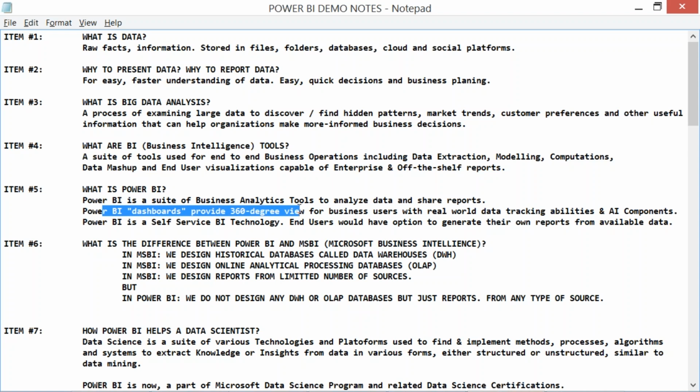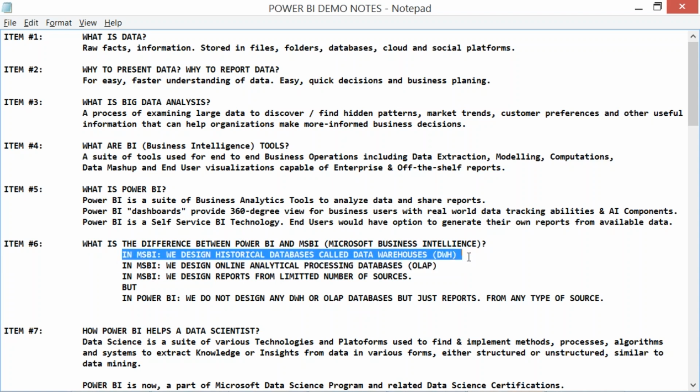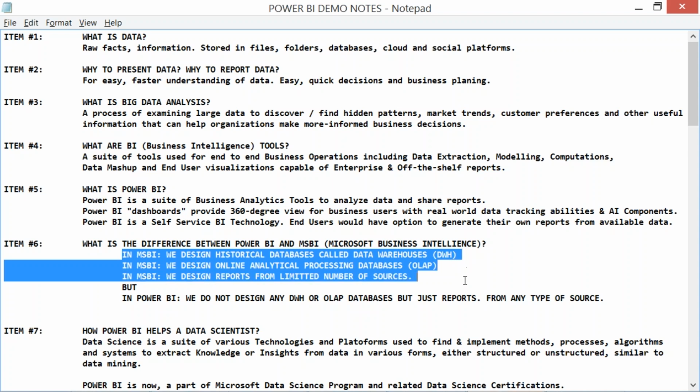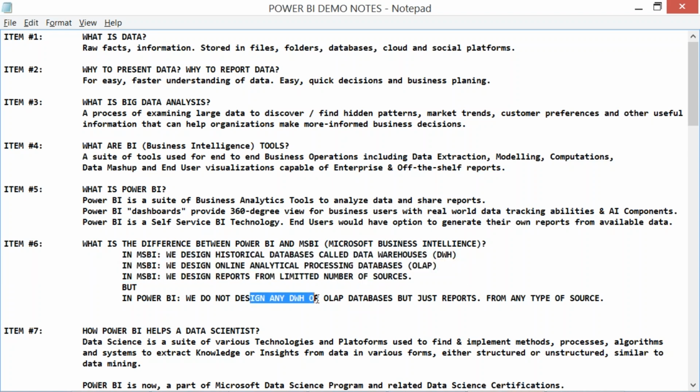And self-service BI technology. The main difference between Power BI and MSBI, as you see from my diagram earlier, is that in MSBI we design databases, data warehouse databases, and analytical databases, and finally go for reporting. But in Power BI, we go straight into reporting without any additional databases.